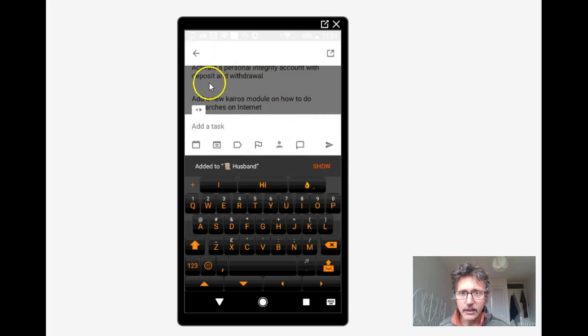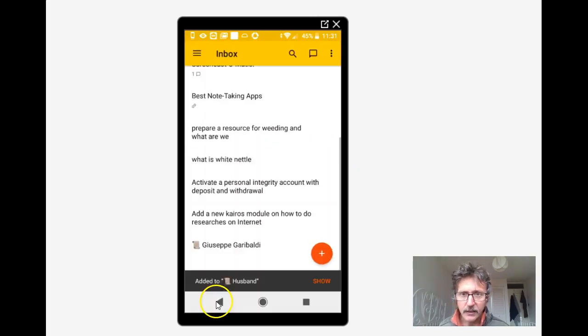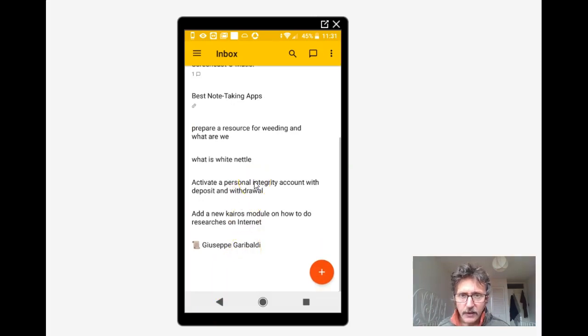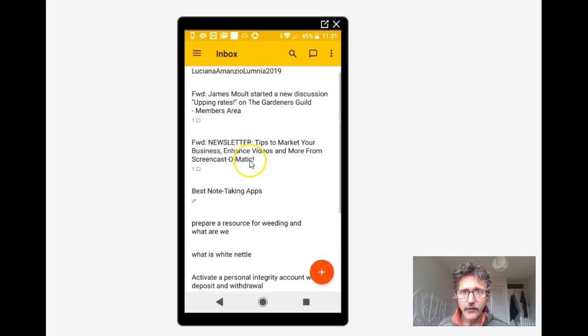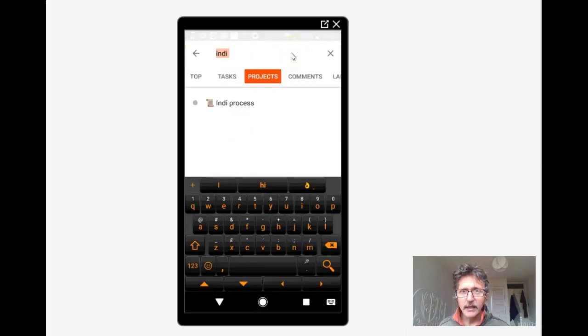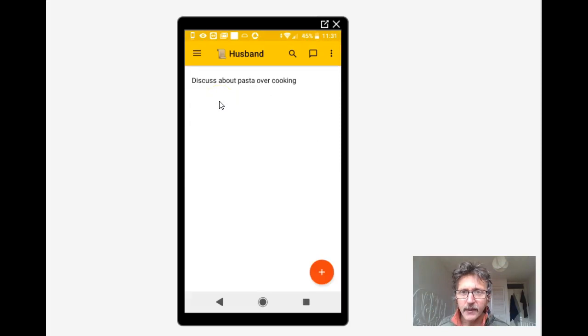How can I see the agenda now? You can see here that the thing I have just added is not here anymore because hey, it's already gone in the buckets. But if I go here now and I search for husband, here it is, the agenda husband. If I go here, there it is, one item that I want to discuss. Very simple.